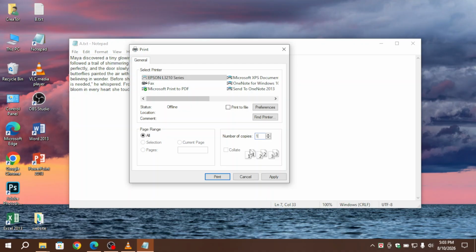If your version of Notepad provides page setup, open it before printing. Here you may be able to adjust the paper size, orientation, and margins. For normal documents, the default settings are usually fine. But if text looks too close to the edges, checking the margins can help.